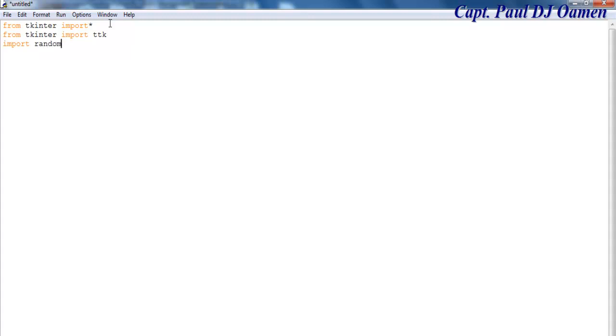What else do I need? Okay, I'm going to import the Tkinter message box as well. So let's say import tkinter.messagebox there. Okay, now I'm going to give my project a name.